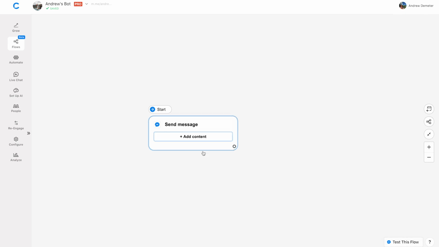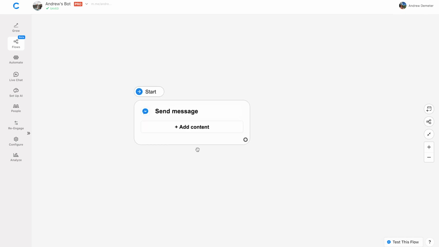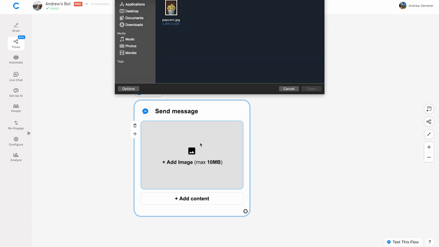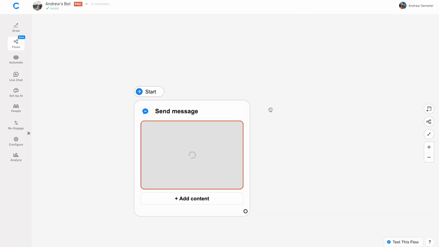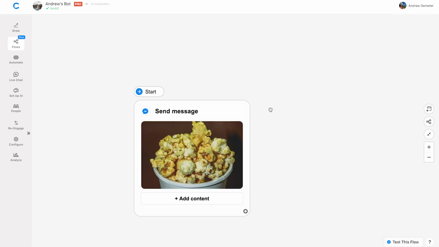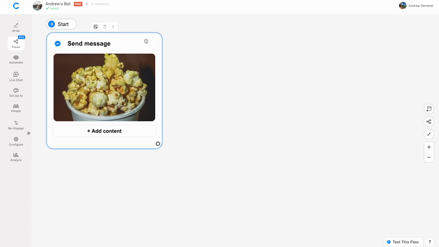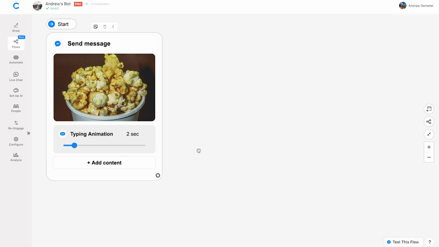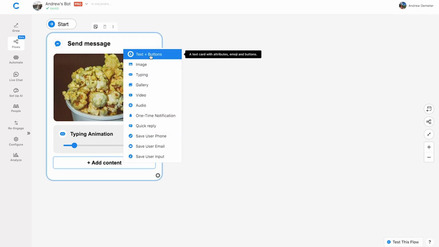So first things first here, let's zoom in a little bit to get a better view, and I'll click add content. So let's add an image up top to let the user see our product, right? Because who doesn't want to see a delicious thing of popcorn when they're interacting on Messenger, right? To me, this looks like I just want to reach through my screen and kind of take a mouthful of that buttery goodness. But anyway, now we have this image. Let's continue building out the content here. So I'm going to click add content. Let's add a typing animation for, let's say, 2 seconds just to give the user a chance to digest that image. No pun intended.